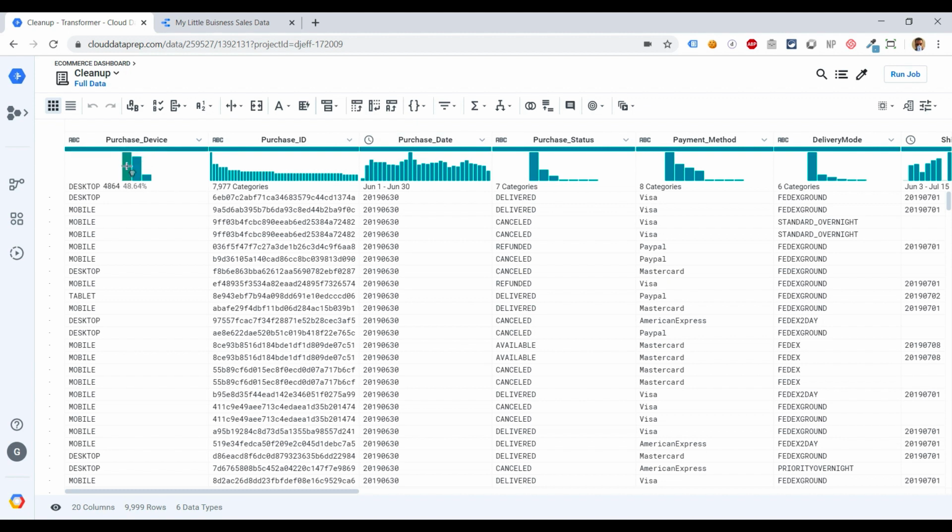Also, you can see estimations of what's in your data. So it says that I have 48% of my devices that are desktops, 40% that are mobile, and about 10% that are tablets, which is really useful to see kind of a summary of our data. So let's go through those columns.